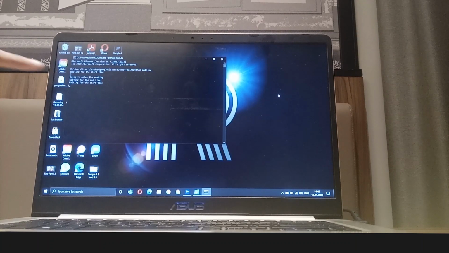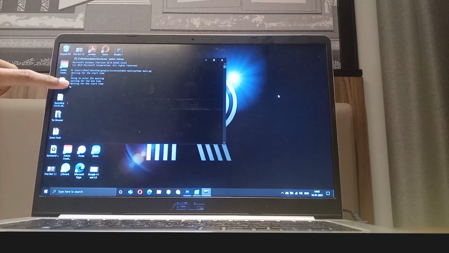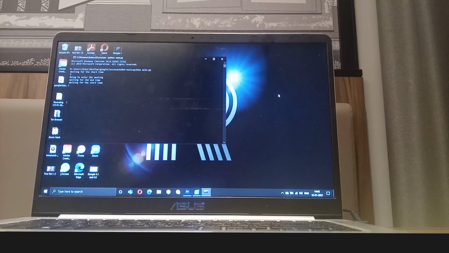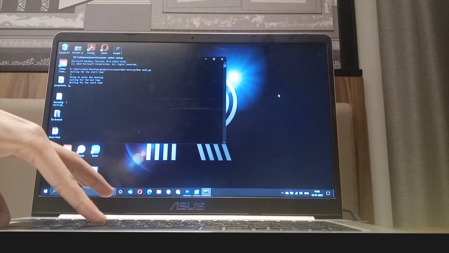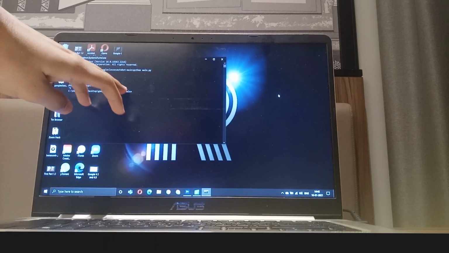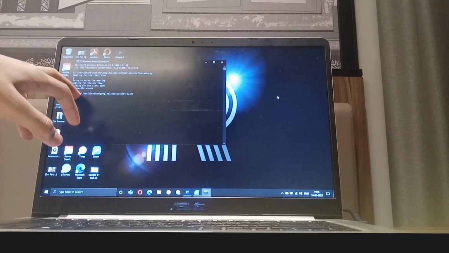Now, as you can see, it is waiting for the second start time. So this will go on until you hit Control C, and you can see the code has ended. So this was all for the bot that attends your meetings held on both these platforms.